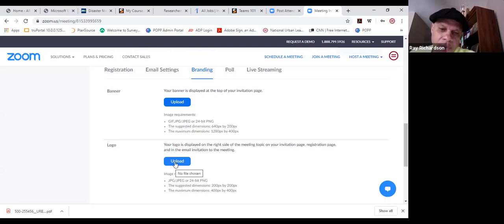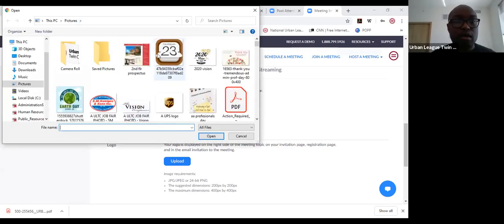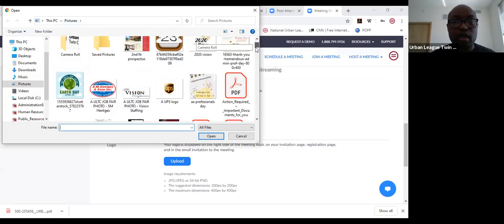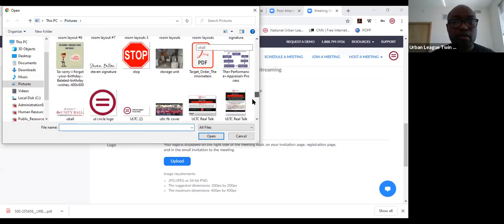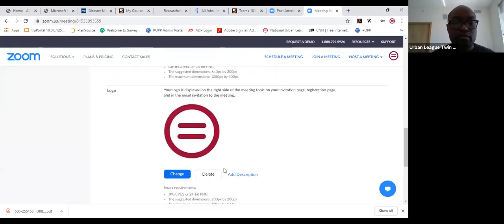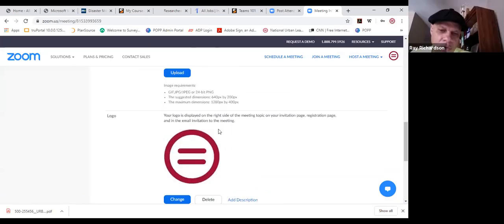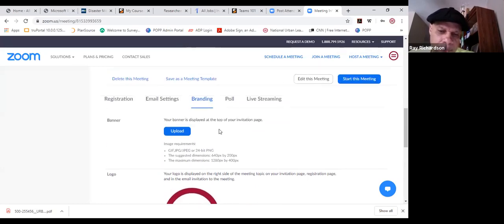Are you able to show what that looks like, Brandon, when you upload the image to the registration page? Yeah, I can do it right now. So, you'll see all the different things I have up here. Say if I just wanted to do this circle, it'll just be that. And now in the registration page, you'll see the Urban League logo. So is this what somebody would see when they register for the event? Yep.